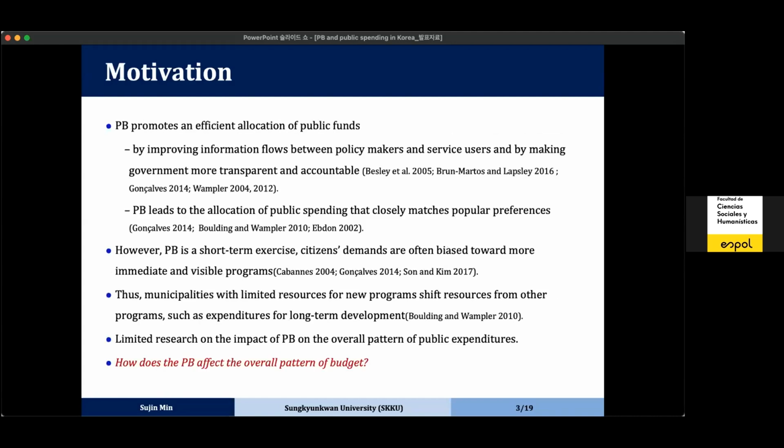Former researchers have found a very positive impact of PB. PB promotes an efficient allocation of public funds by improving information flows between policymakers and service users such as citizens or residents, and by making government more transparent and accountable. PB leads to the allocation of public spending that closely matches popular preferences.